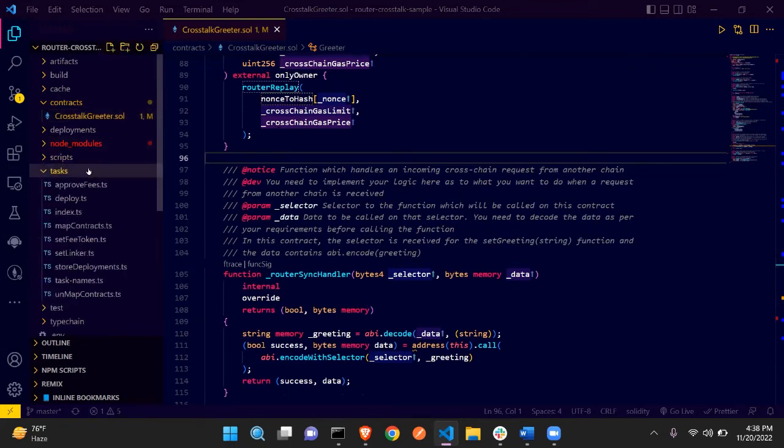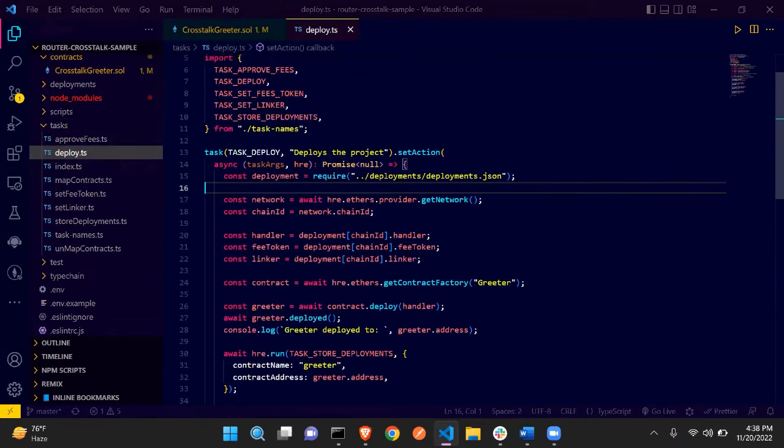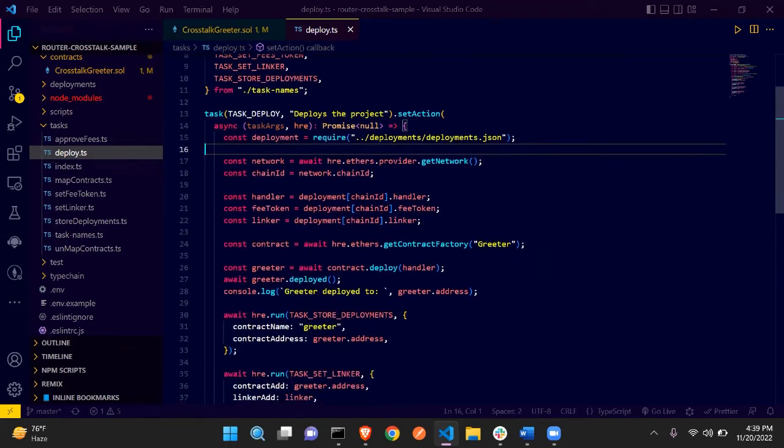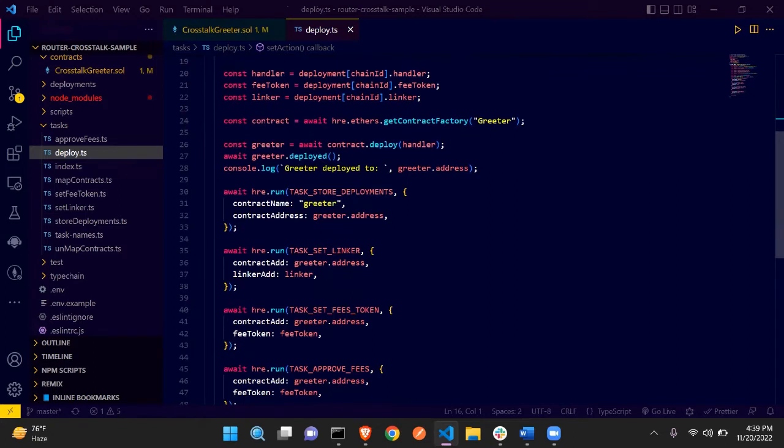So here we have created some tasks. What these do are, okay, so we have a deploy task. What it does is, we pass the network we want to deploy to, and it will deploy this contract, as well as set the linker, the fee token, and the approved fees. But where does this get the linker address and the fee token address?